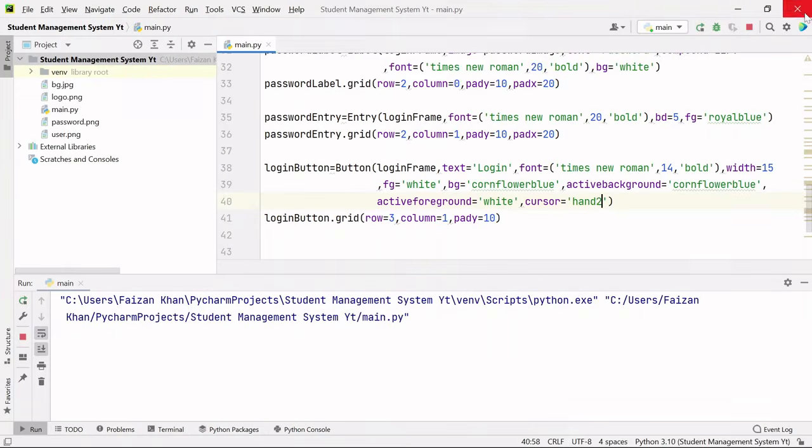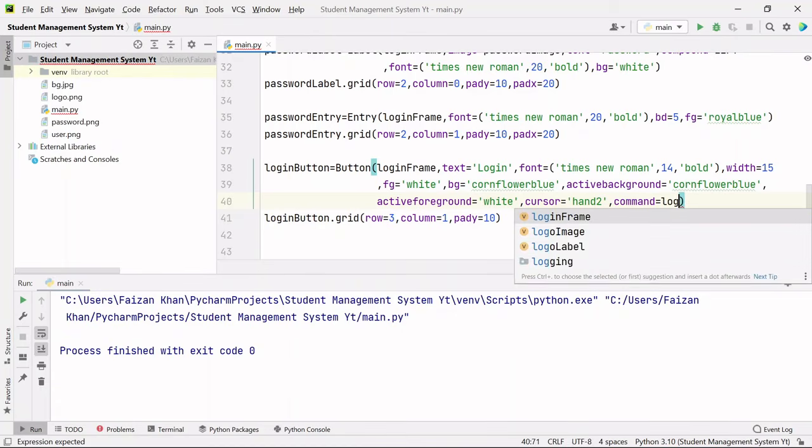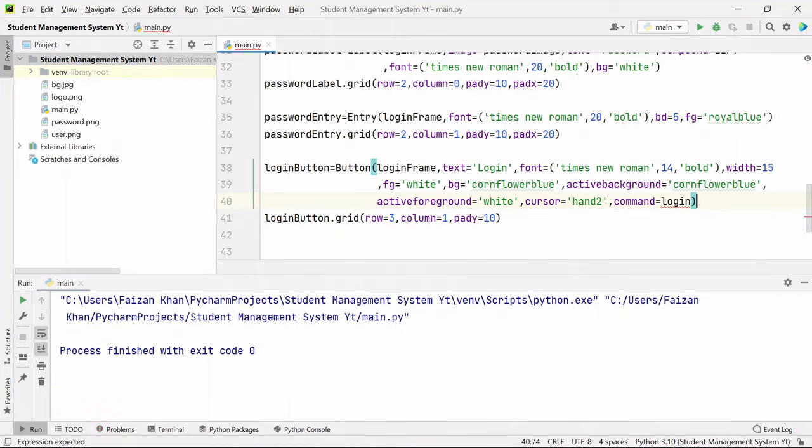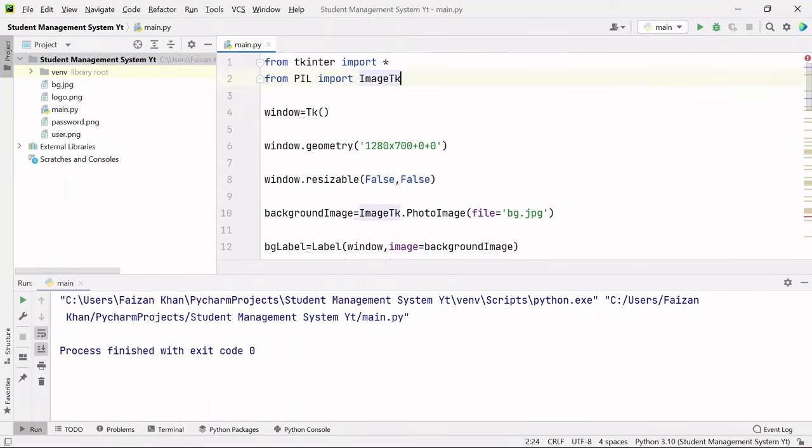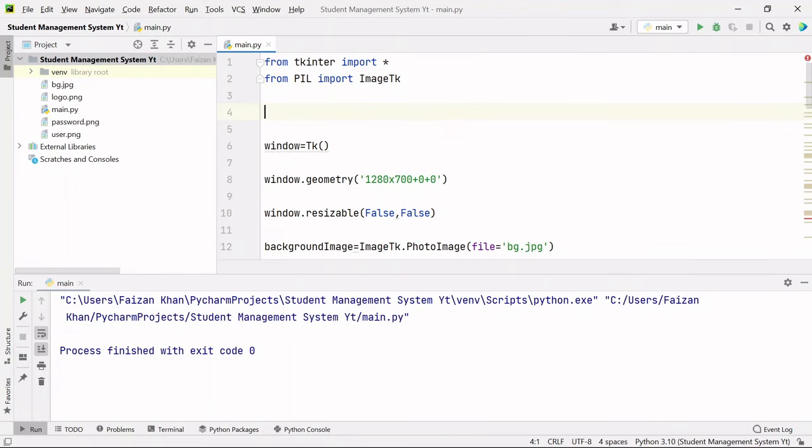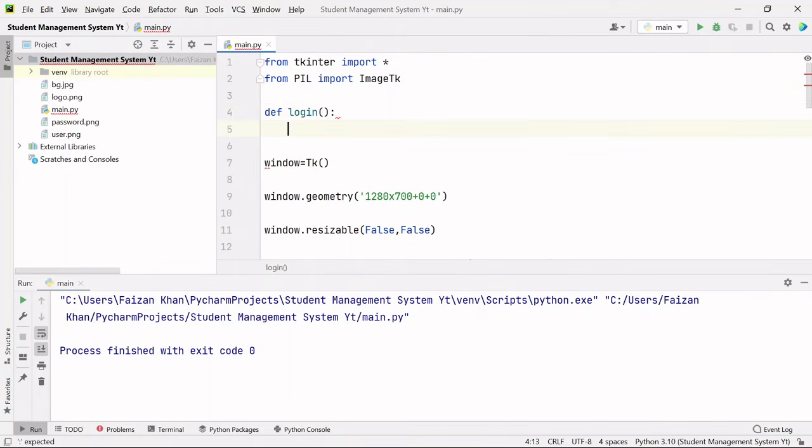Firstly, let's see if the fields are blank and we click on that login button, we should see that fields are required. So I'm going to provide a command to this login button. Whenever you click on this login button, this particular command will be called. This is nothing but a function that I'm going to define. The function name I'm giving as login. I'll define this function at the top, just after these import lines. So here I'll write def login, like this.